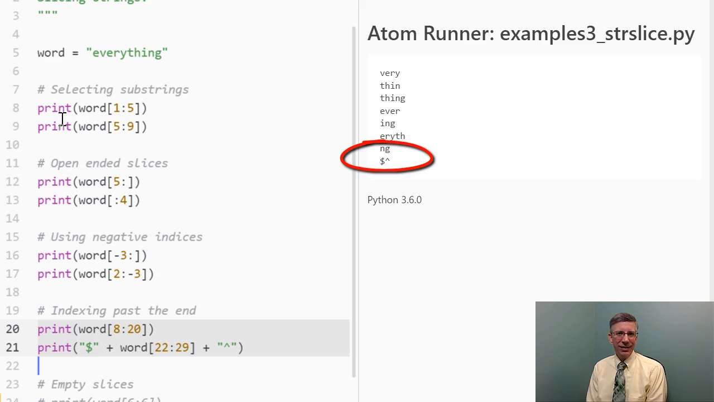8:20 is exactly the same as 8 to the end. There's 10 characters here, so 8 through 10 gives 8 and 9, up to and not including 10. And then everything from position 10 up to position 19, well, there's nothing there, so it's empty, so it doesn't add anything to the string. Those are not spaces there, it's nothing.